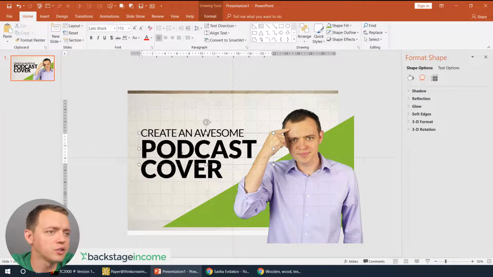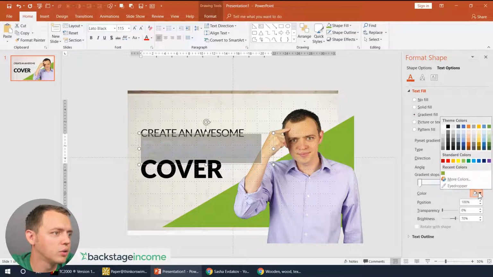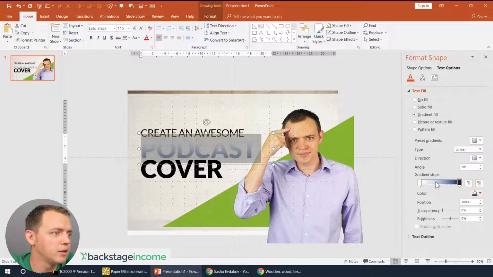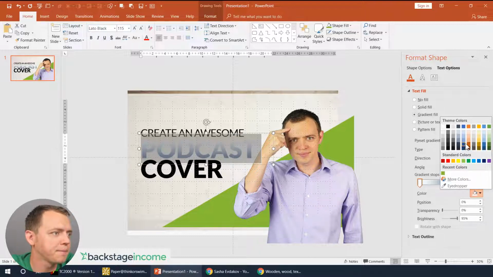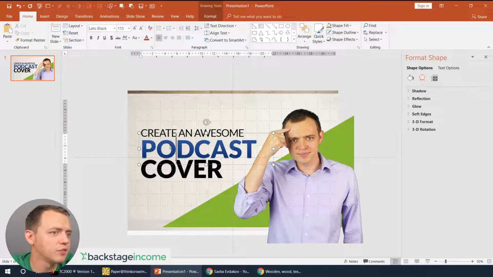But you can also add things to, let's just say, this text here as well. So if you want kind of a gradient effect, you could do that as well. So take a look right here. We'll go from maybe a dark blue to maybe a lighter blue. So you could see here's kind of a bluish effect there.